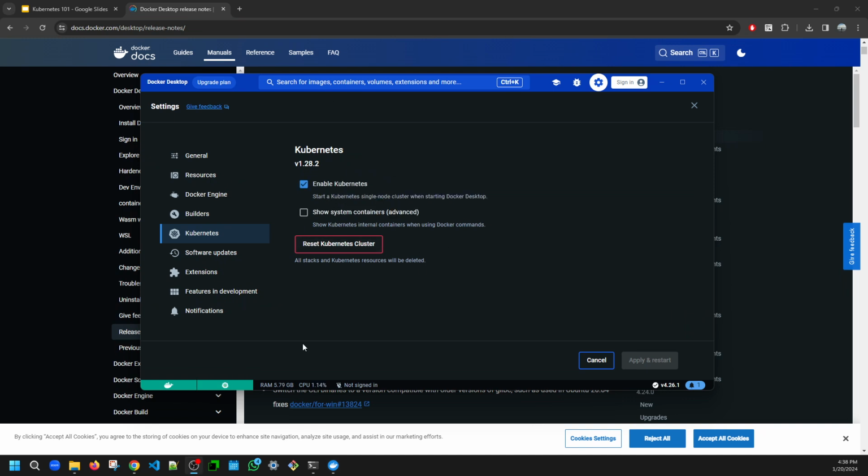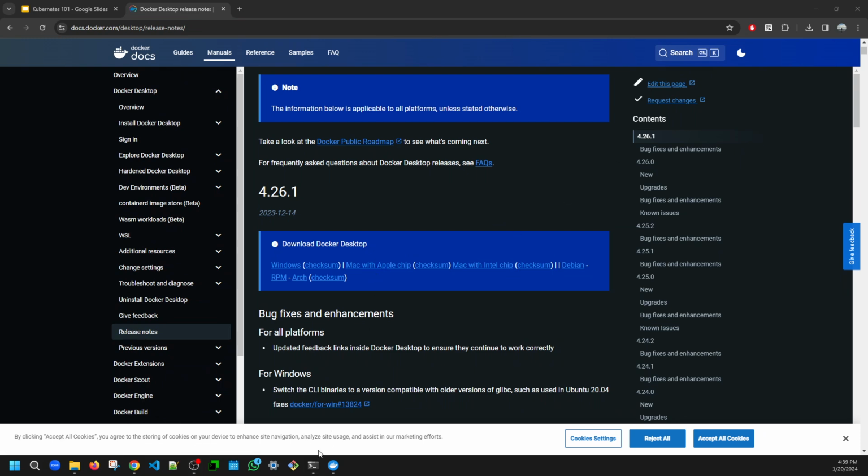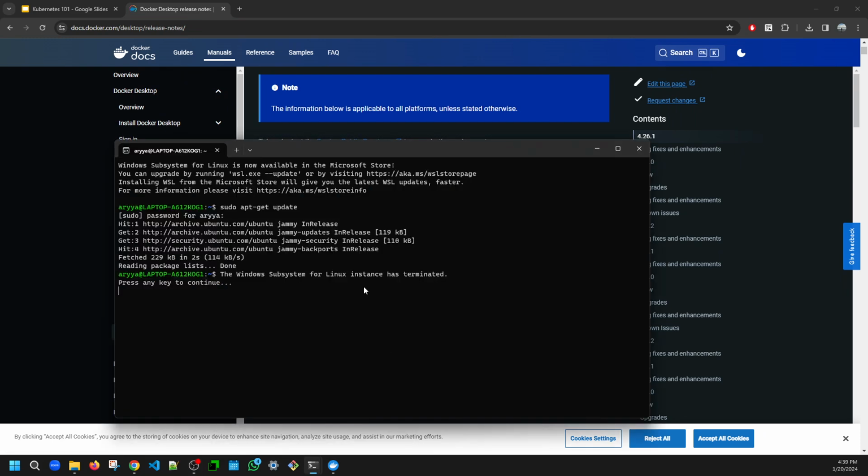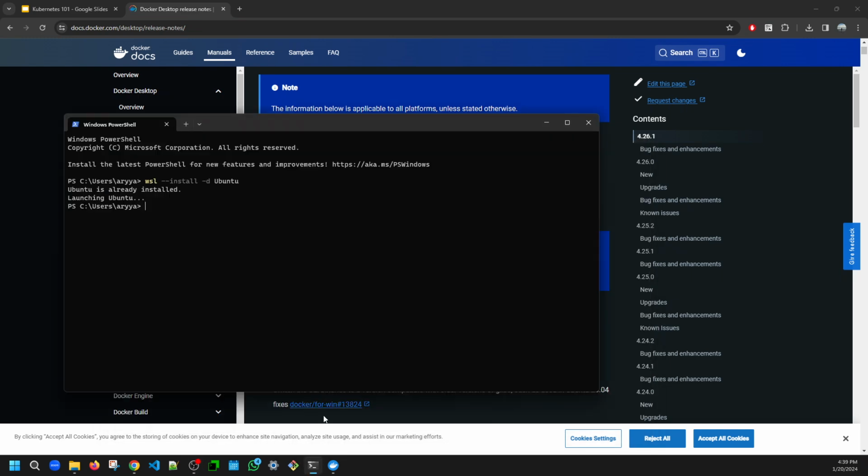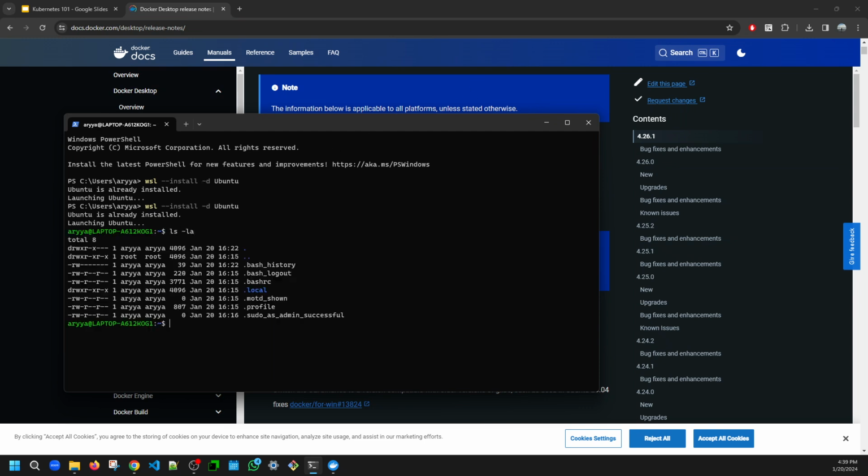Okay, now it's done. And if you notice, the amount of RAM that it uses has increased from previously. I think the previous one was only about 2 GB, and now it is almost 6 GB. See the increase. So yeah, now let's continue. It's terminated. Then let's launch the Ubuntu WSL again. Now this is it. Okay, this is done.